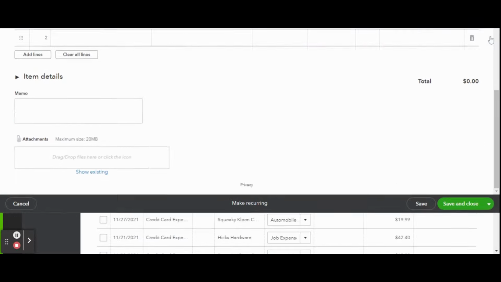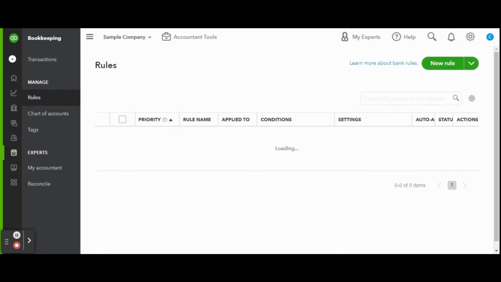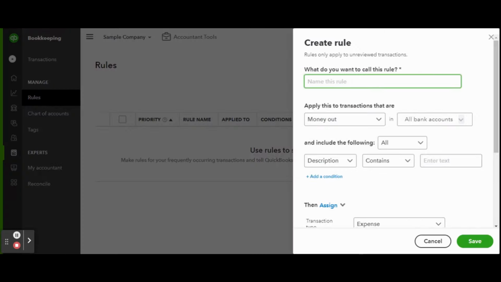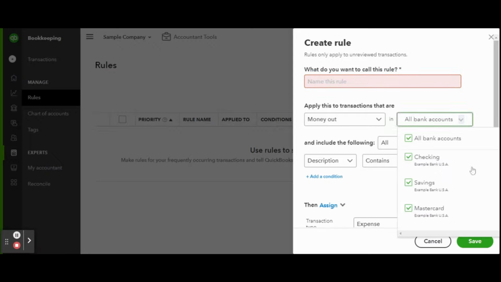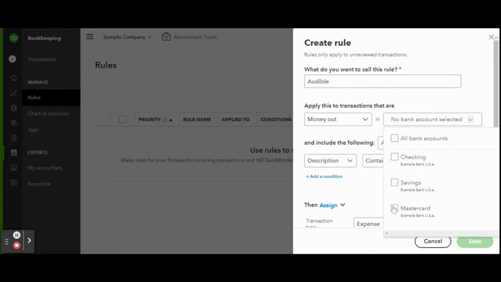Moving on, under the Manage tab is Rules. This is where you can create and manage the rules for frequent transactions. Like, do you subscribe to Audible? That is a charge that comes every month, since that is a subscription platform. Have it automatically categorized when it comes through the bank feed to save you time on your bookkeeping tasks.